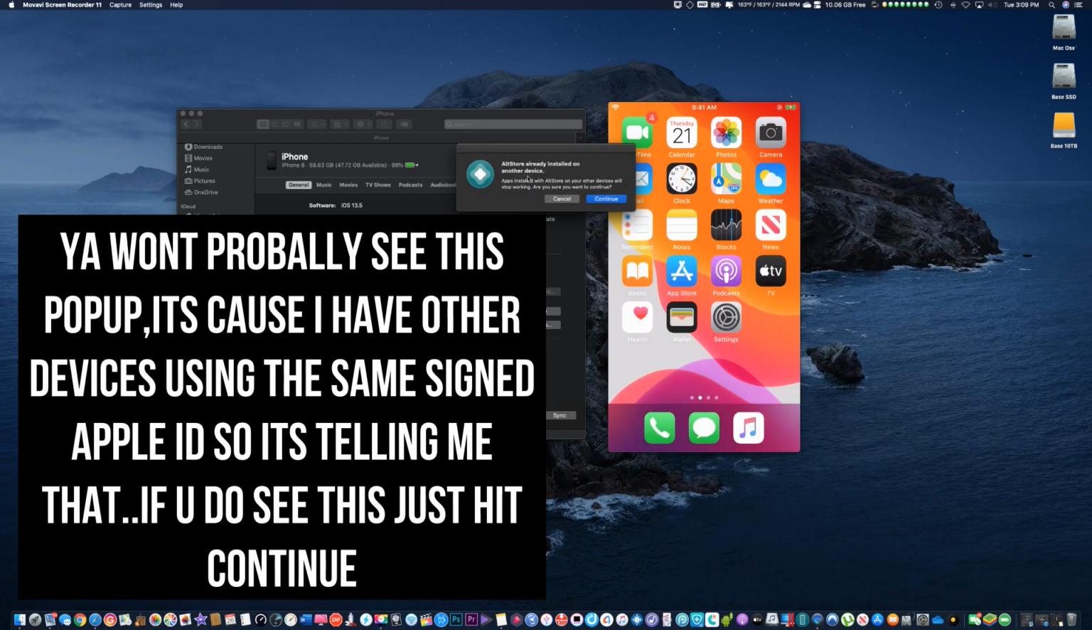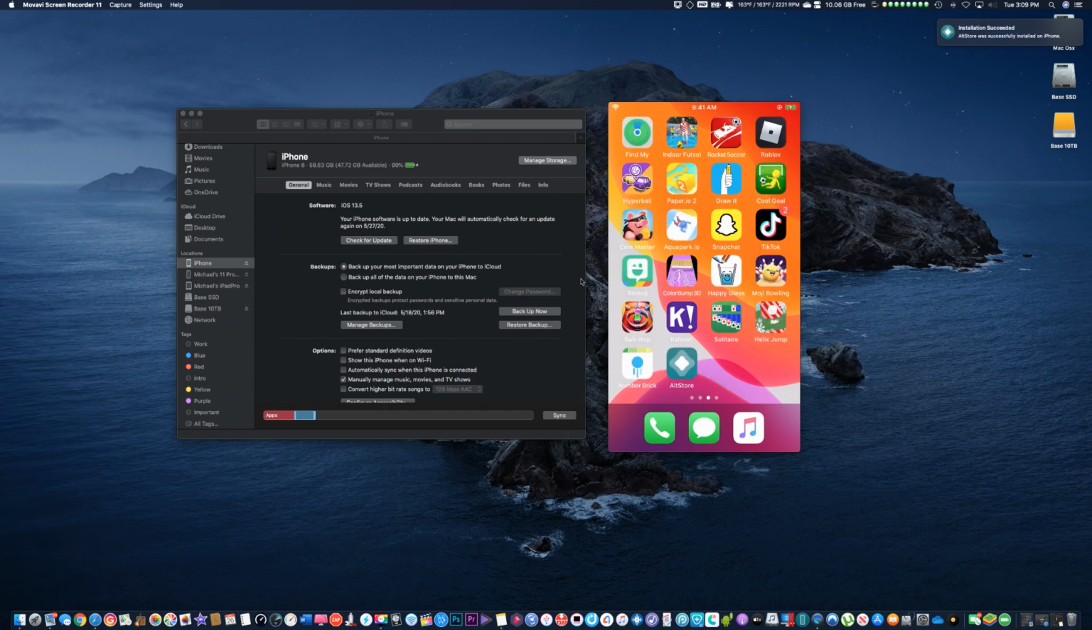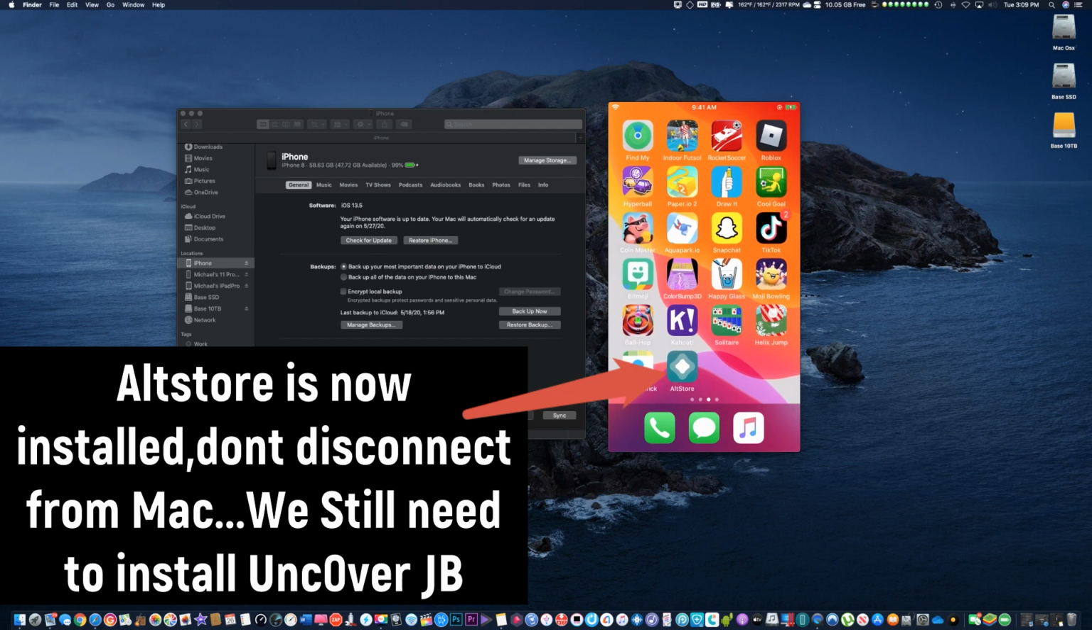Install, already installed on another device. App installed on another device will stop working. Are you sure you want to continue? Continue. There you go. As you can see, I got it on the desktop now. Okay, now we go from the phone. Now we have AltStore. Make sure you do not disconnect the wire. You still need it connected to your computer.